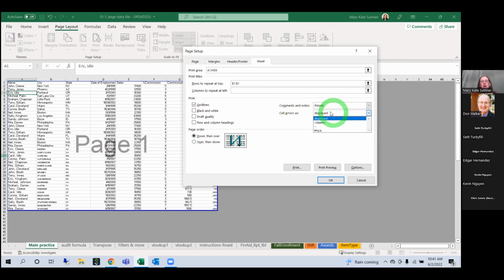Do you want the cell errors displayed? You could do that and how they're going to be displayed, but it has to still be formulated as a formula. Okay.